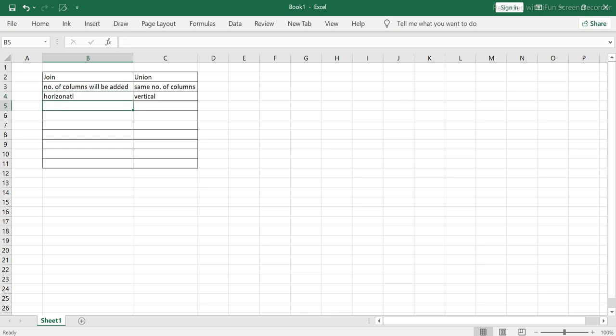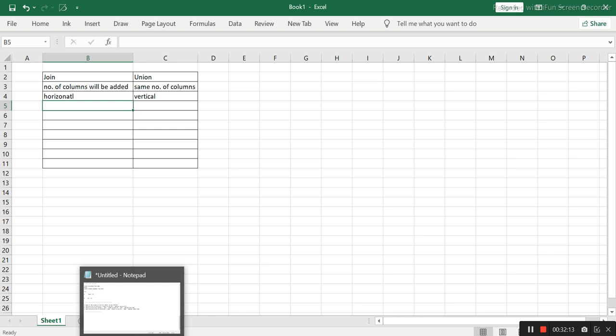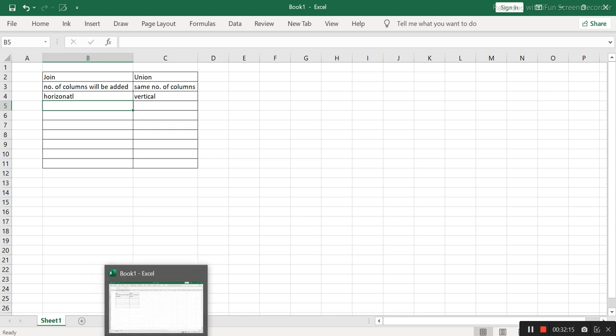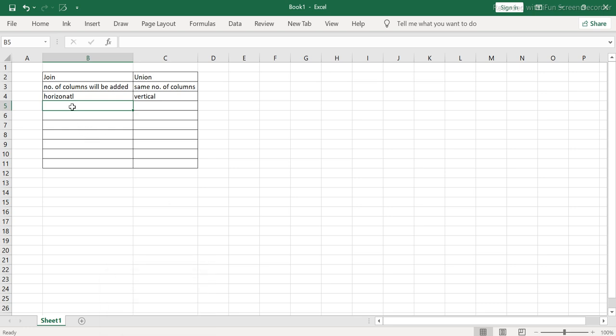Now what is the other difference we will talk about? Here a new column will be added. Here a new row will be added, because rows from the other select statement will be selected here, right? So a new row will be added.